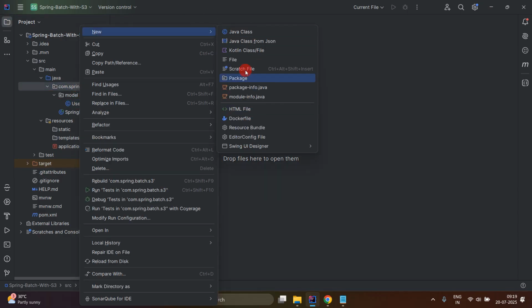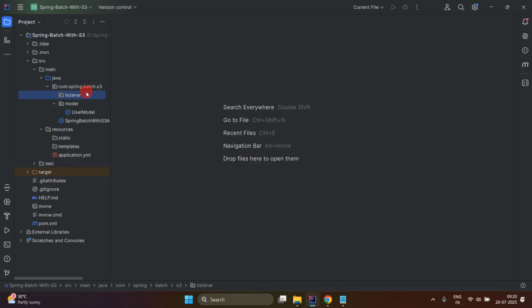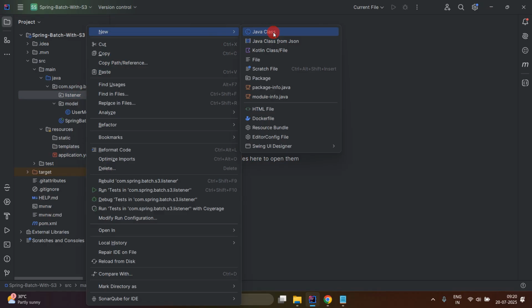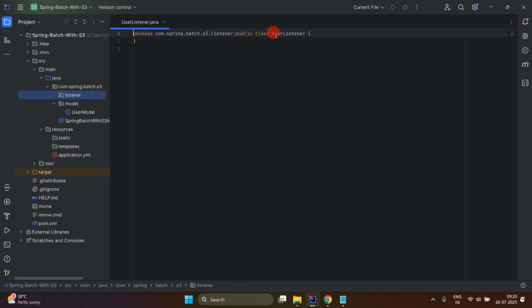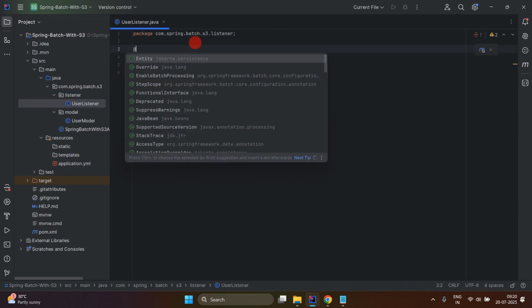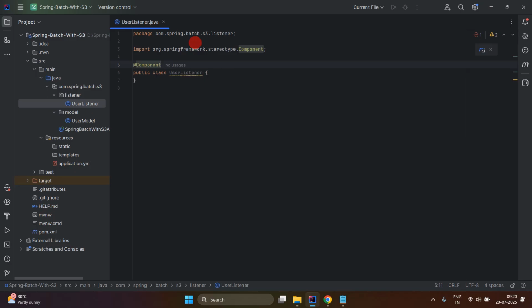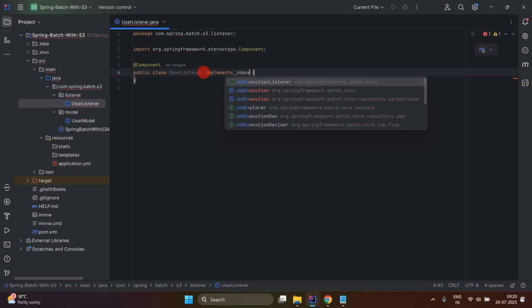Now our next step is to create one more package. We will create one more package for listener, and inside this we will have to create one Java class that would be user listener. And we will assign this listener as @Component. So annotate with @Component, and then we will have to implement JobExecutionListener.